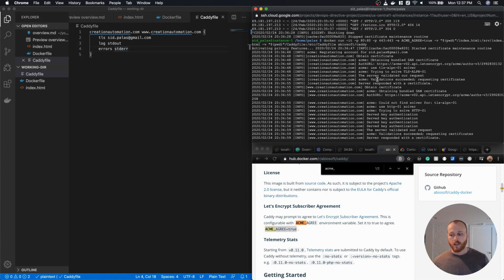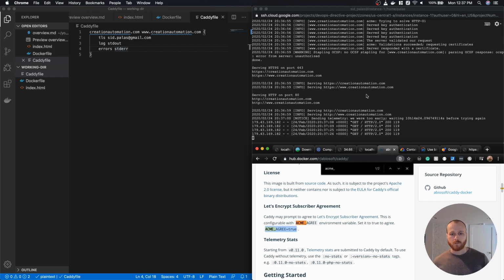I could, and I would, actually mount in the location in the container where it's expecting to save the certificate files. I believe it's in the .caddy hidden folder directory. And so I would mount those in such that even when I bring the server up and down, that certificate would persist, and I wouldn't get rate limited by the certificate authority. But overall, that is exactly what we wanted.